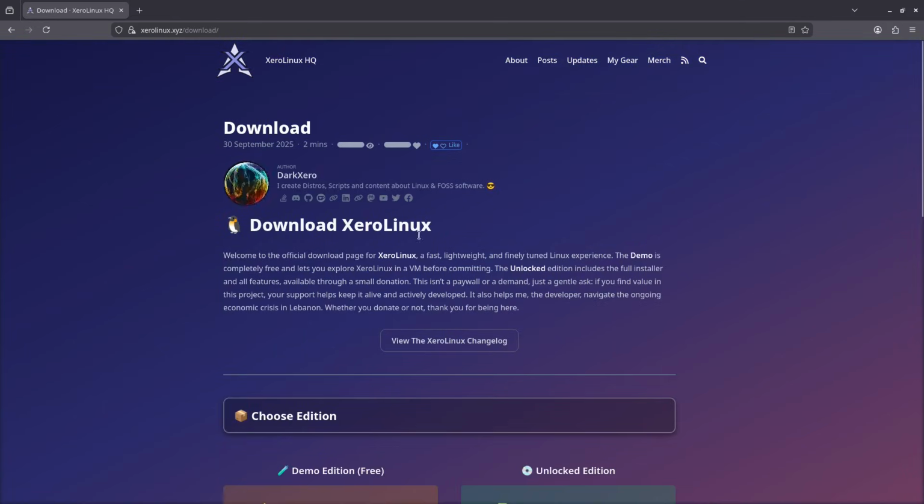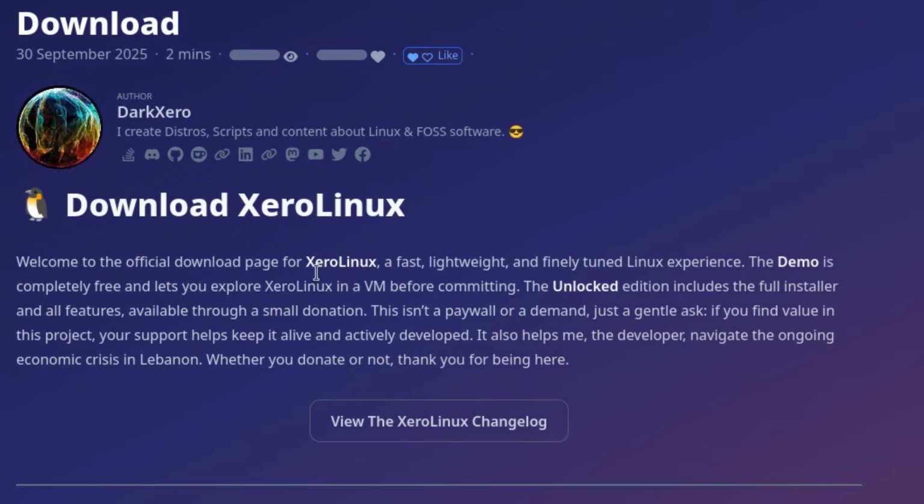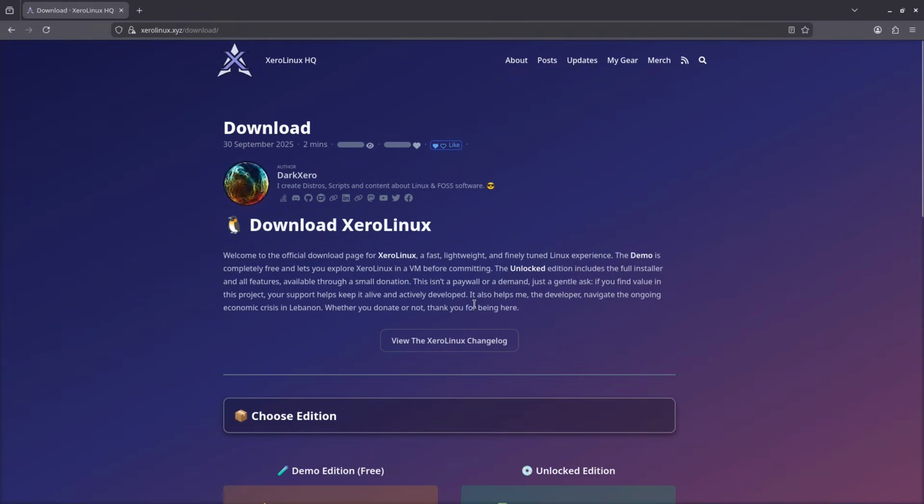Okay, and you can see right here, download XeroLinux. Welcome to the official download page for XeroLinux, a fast, lightweight, and finely tuned Linux experience. The demo is completely free and lets you explore XeroLinux in a virtual machine before committing. The unlocked edition includes the full installer and all features, available through a small donation. This isn't a paywall or a demand, just a general ask. If you find value in this project, your support helps keep it alive and actively developed. It also helps me, the developer, navigate the ongoing economic crisis in Lebanon. Whether you donate or not, thank you for being here. And you have a changelog right here.